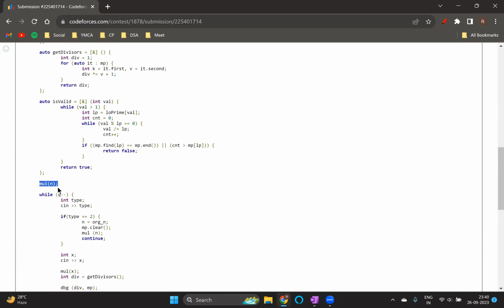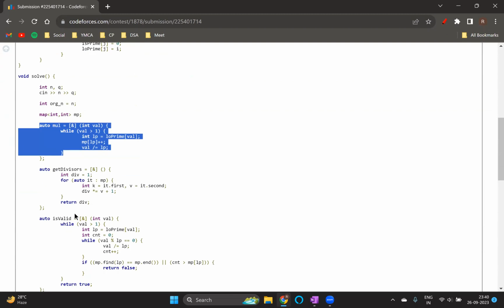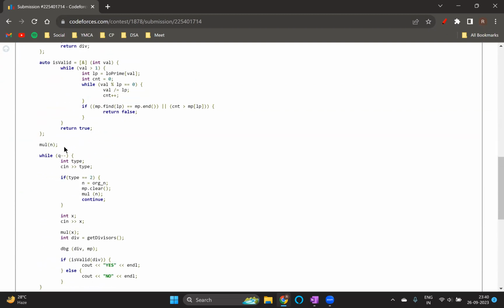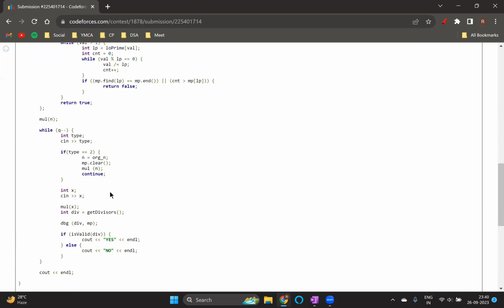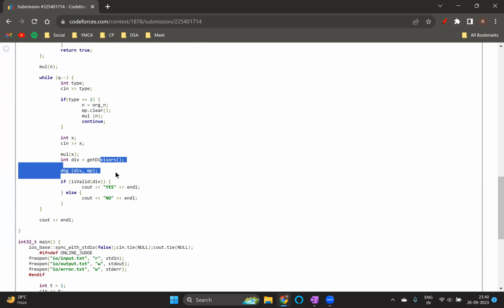Basically, whenever we say multiply the number, we are just adding its factors to the map. Initially I added the factors of n to the map, then took the type of query as input. If it is type 2, then reset the value of n, clear the map and multiply it with n. Otherwise, if it is type 1, then take input x, multiply the map with x, and get the divisors of this new number. And this was just for debugging purposes.